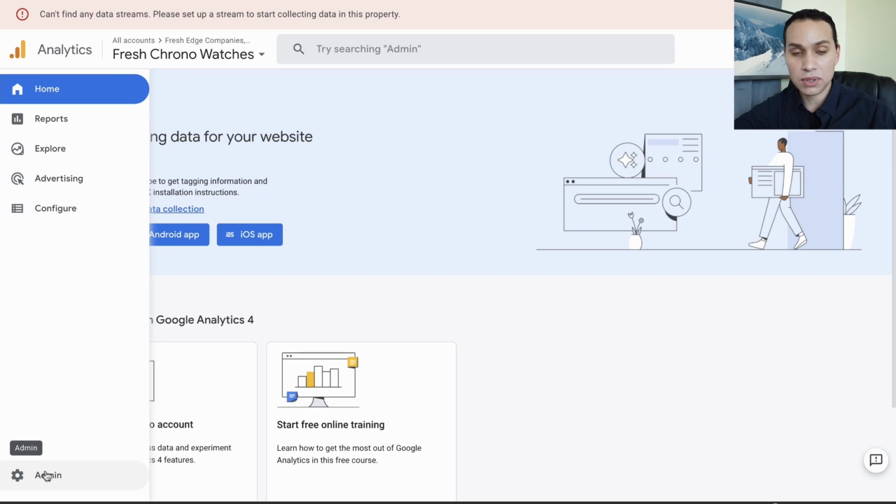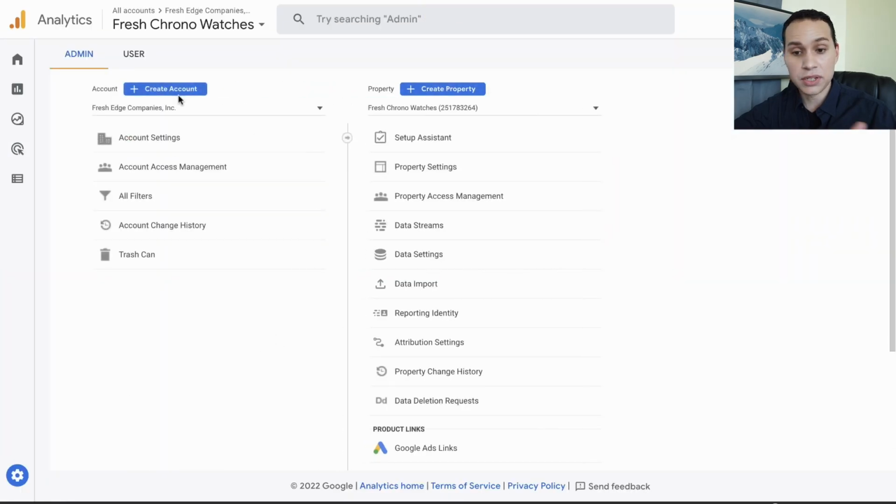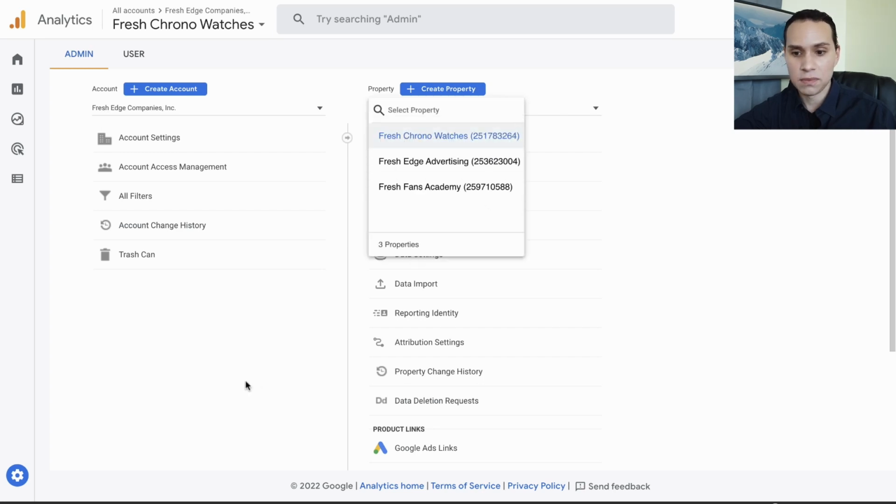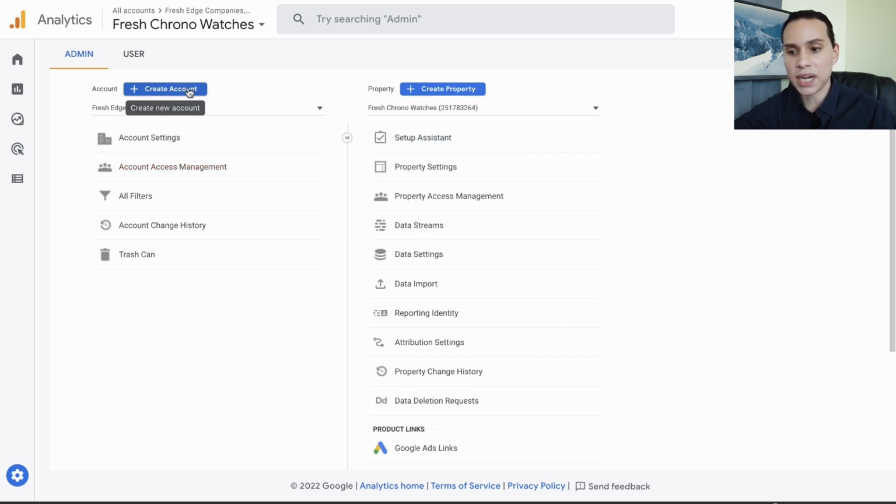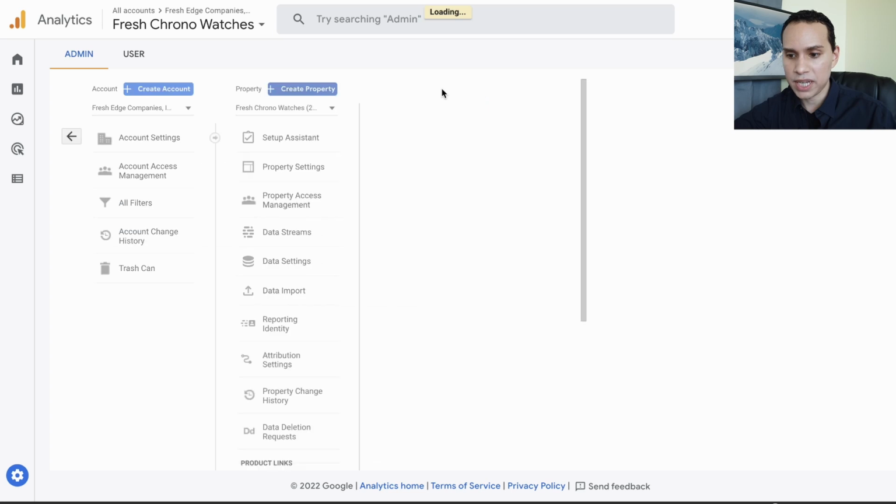We can come down to click on Admin, and this is where you can create a new account. You can see the accounts you already have access to, and of course the properties that you already have access to. I'm not going to create a new account, but I will create some new properties so you can see the entire process. So let's go ahead and click on Create Property here.